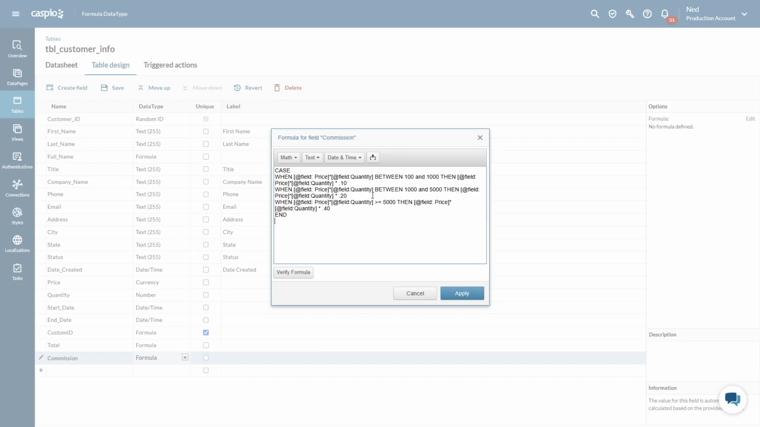We're going to use the case when statement. Simple explanation here is case when price times quantity falls between 100 and 1,000, then price times quantity is paid out at 10% commission. And if it falls between 1,000 and 5,000, they pay out 20% commission. Once again, you can copy and paste this line one more time. If it's now more or equal to 5,000, then pay out at 40% commission. You can verify your formula.